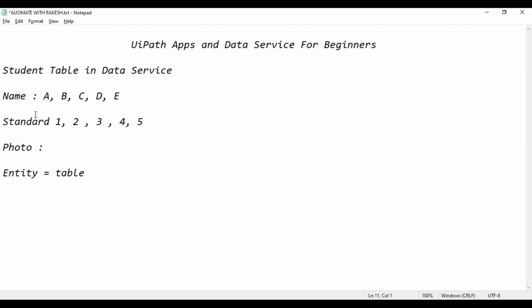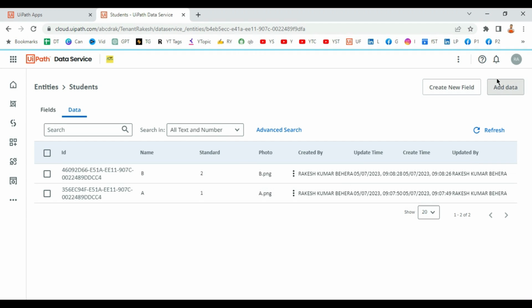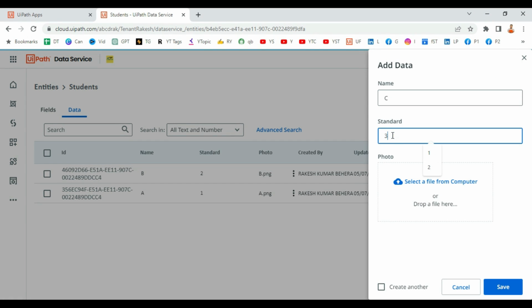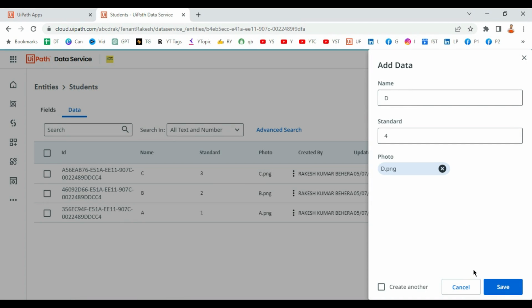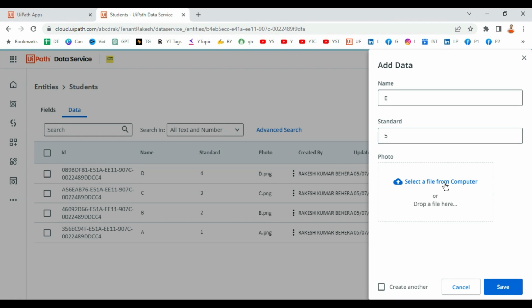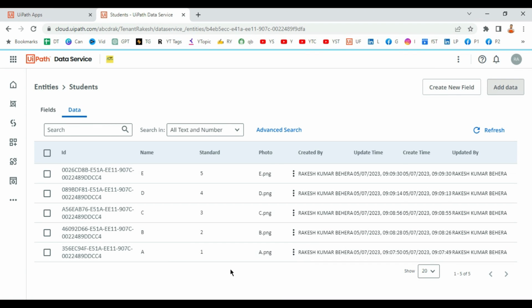So we have entered A and B, right? These two data we have entered. Now C, D, E, let me enter quickly. Alright, now you can see A, B, C, D, E, all of the student details have been entered.